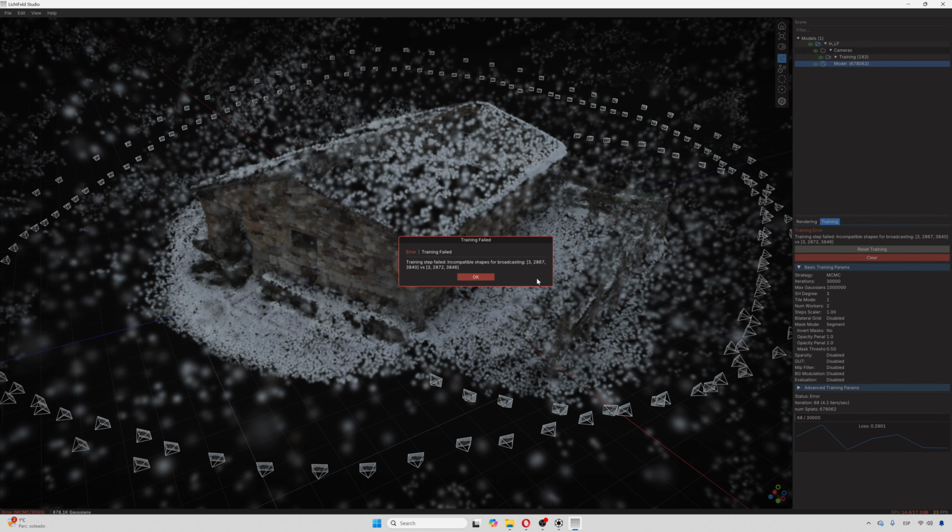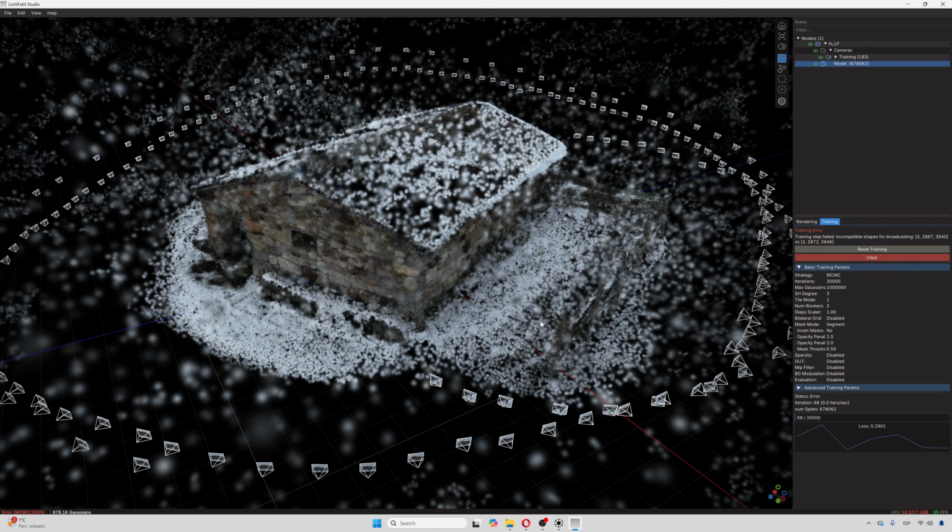Oops. Okay. So we already found an issue. I wasn't expecting this, to be honest. And obviously I have no clue what this is. Training step failed, incompatible shapes for broadcasting. I have no idea. I've never seen that before. Probably because I'm using a nightly version. Who knows?